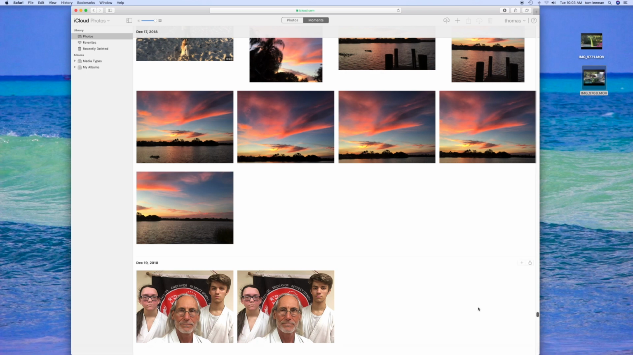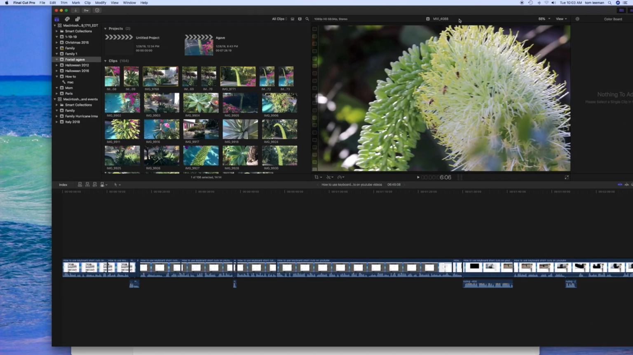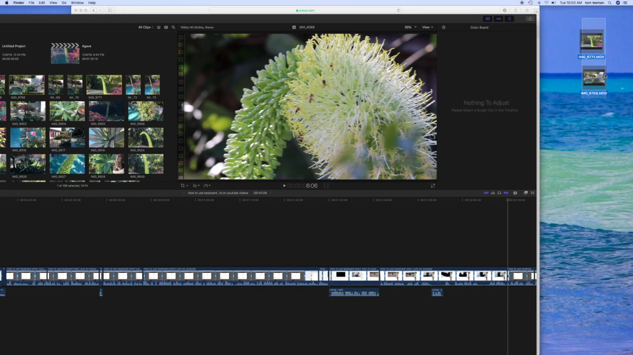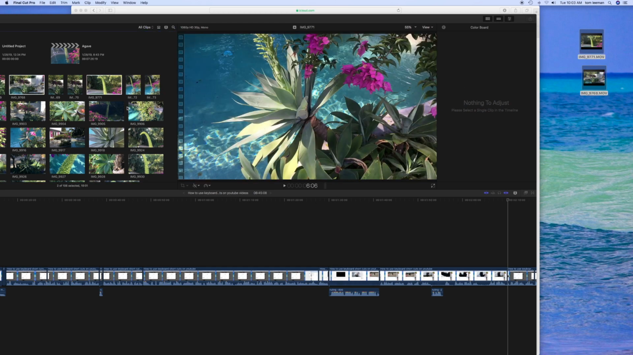Oh, then you got to drag and drop them into here. So then I would take these two, highlight them, drag and drop them in there. Bam, done. Now I've got them in there.